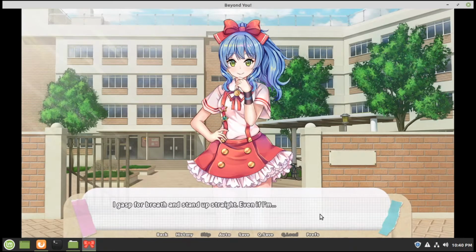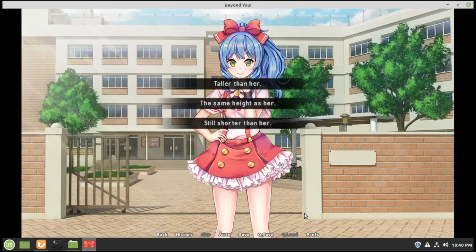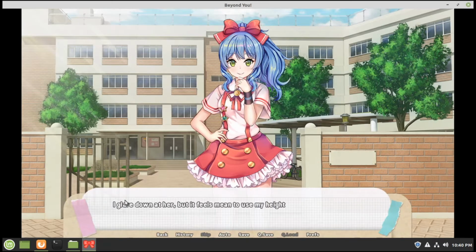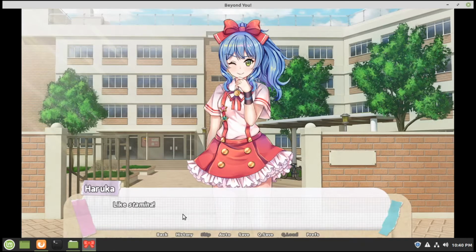Even if I gotta lie. My real height is 5'3". 5 feet 3 inches. That's my height. I glared at her, but it felt mean to use my weight against her. Too much studying and not enough athletics. Nerd. Being smart is fine, but people want more than brains. Like stamina.